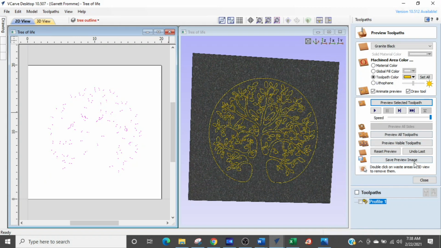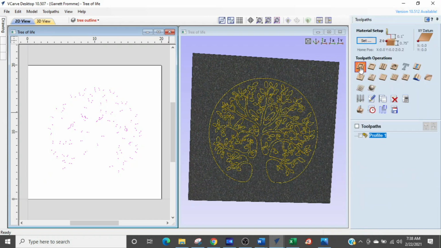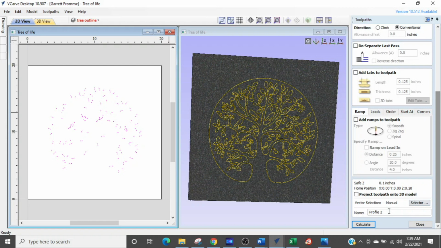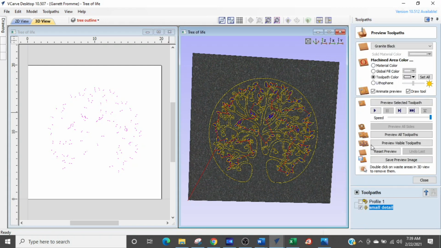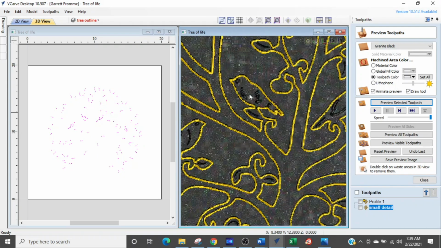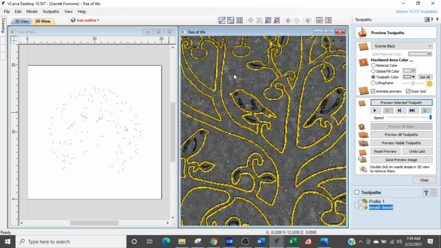We're going to select everything. We're going to go back into profile, and we want this to be not as deep. So we're going to make this a 0.04, and we'll generate that toolpath. Now I didn't name the other layer, so I'm going to name this layer small detail. And calculate. And now it's calculated. We're going to run that toolpath, and it actually almost doesn't show up. Oh, it doesn't show up because I didn't pick a color. I'm going to pick gold for that as well.